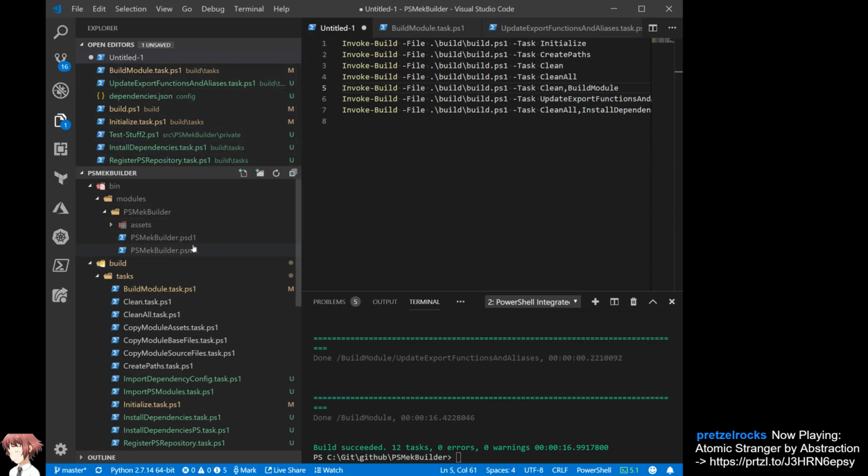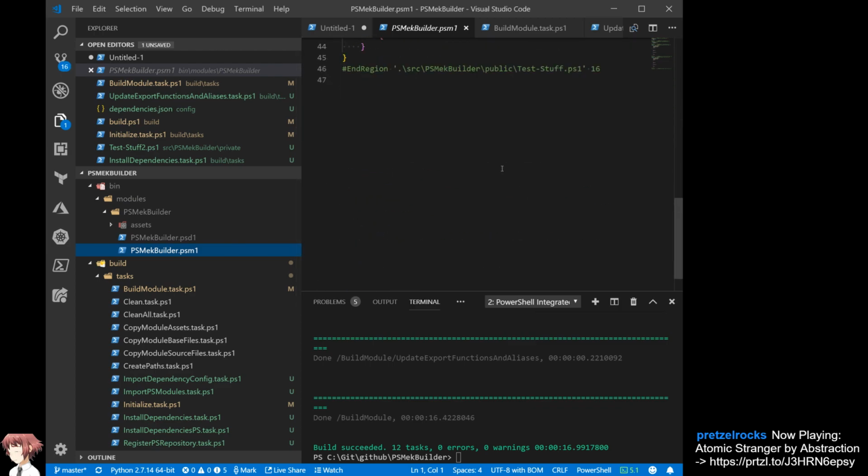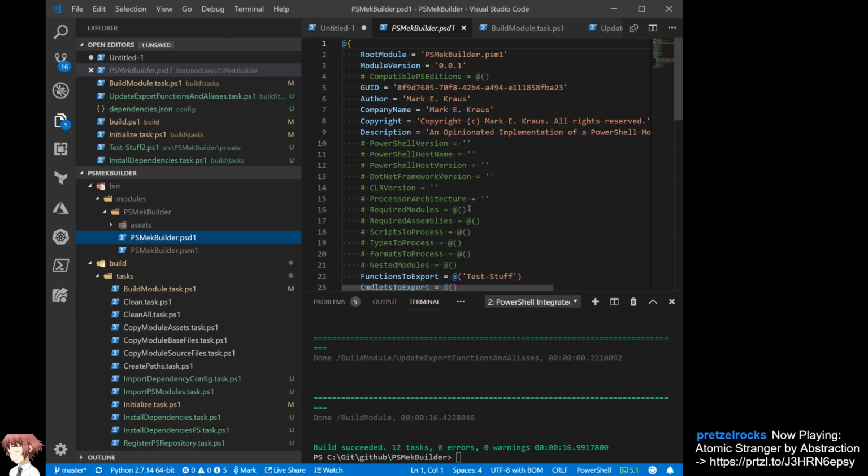Okay, so if I look at the PSM1, that should be good. And if I look at the PSD1, I have my public function and my public alias exported in there. Awesome. So that's working through dependency injection and updating the module manifest with the exported functions and aliases.